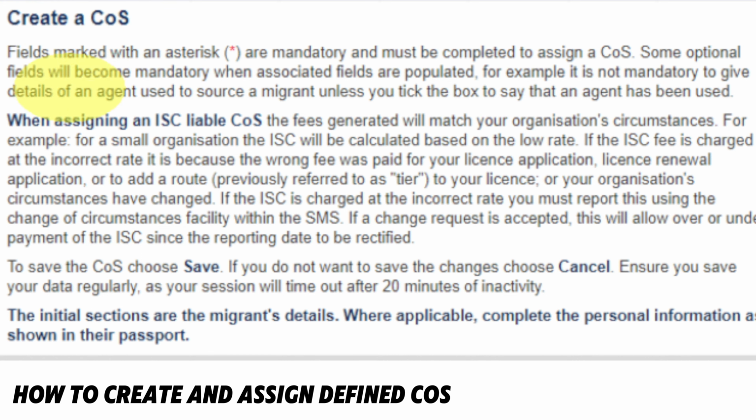From the create COS screen, you need to enter the details. It says fields marked with an asterisk are mandatory and must be completed to assign the COS. Some optional fields will become mandatory when associated fields are populated. When assigning an ISC labelled COS, this is the important part I'll discuss because many people don't know what this means. ISC stands for immigration skills charge. COS, the fees generated will match your organization's circumstances. So for example, if your company is big, you need to pay more. If it's small, then it's less.